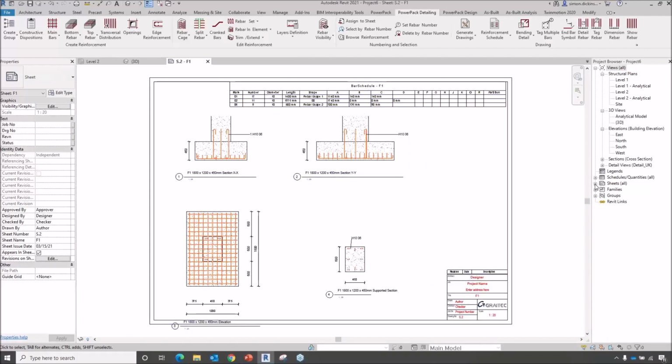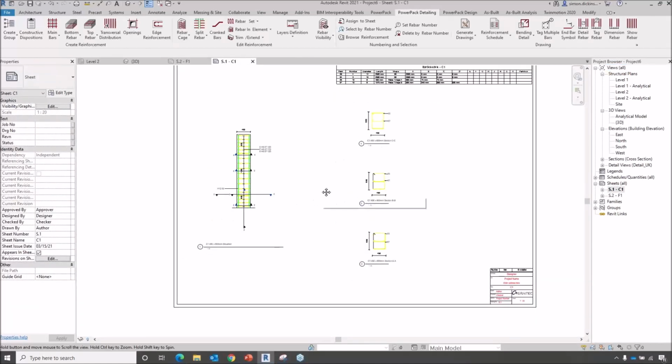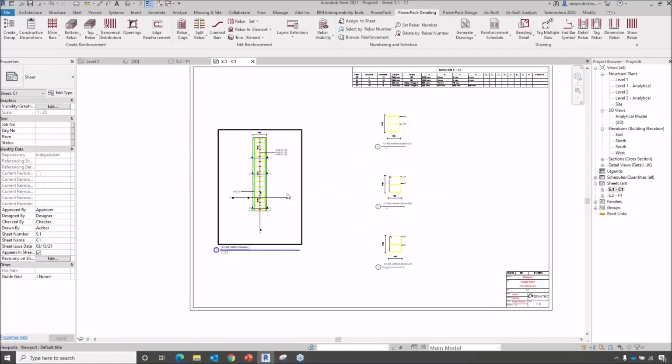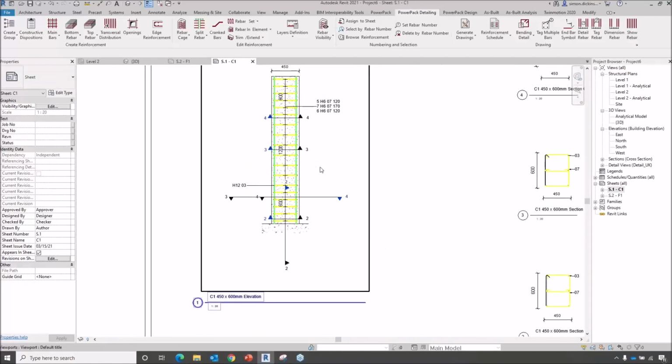If I come down to my sheets, what we should find is it's also created another one here for the columns as well. Okay, so it's created all these views. If you want, we can change the style of these as well.